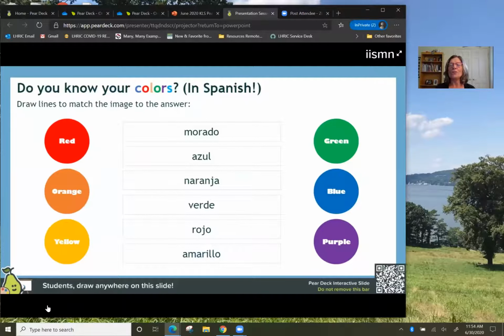Okay, so I'm interspersing all kinds of different slides into this. These are slide templates that Pear Deck has made available to all users, and I'm going to show you how to access these templates. In this case, this would be used in a world languages class, obviously a Spanish class, if you wanted to see, do your students know the colors in Spanish?